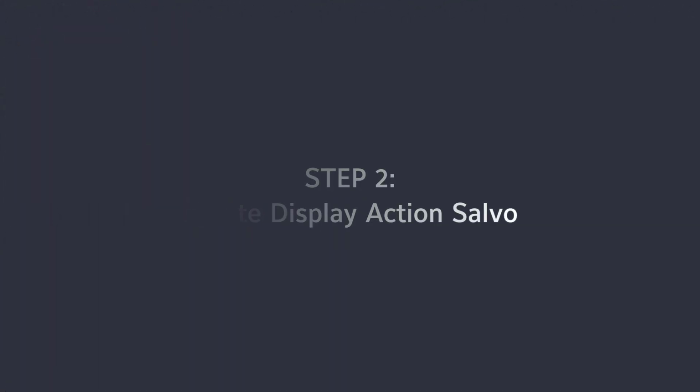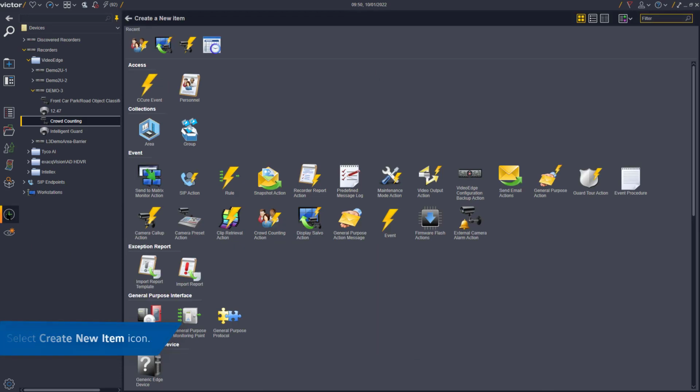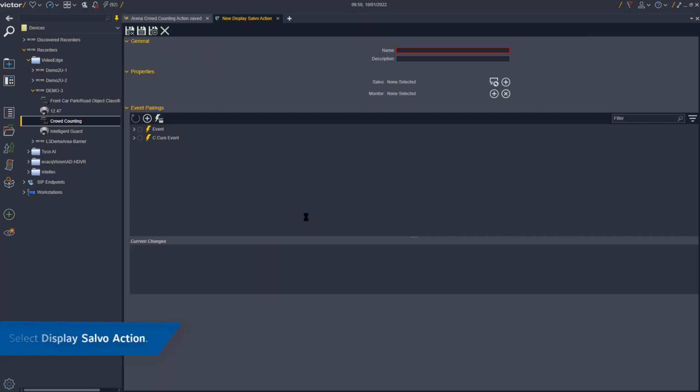For step 2, you must create a Display Salvo action. To create a Display Salvo action, navigate to Create New Item, Display Salvo Action. You can choose another output action for crowd counting, but for this example, we will create a Display Salvo action. Enter a name and description for the Display Salvo action. Using the provided icons, select an existing salvo or create a new salvo.